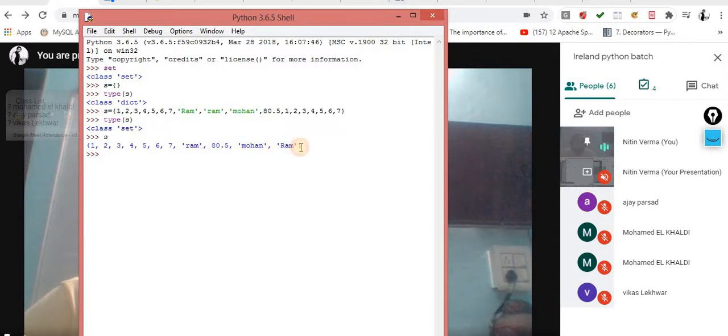Ram and Ram are not duplicates, because I used two different Rams. The first Ram starts with a capital letter and the second Ram starts with a small letter. So Ram and capital Ram are not the same, because the ASCII value of this is different from the ASCII value of this. How can I check the ASCII value? ord of r gives 114, ord of capital R is 82. That's why these are different items.